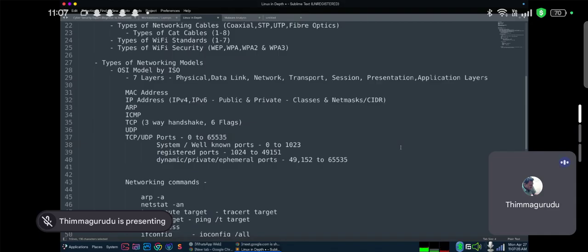We also discussed networking commands as part of our classes. How to deal with the ARP command, arp space hyphen a, and netstat space hyphen a for the network connections. The ARP command is for the ARP cache. We also discussed traceroute: if you want to identify the connectivity from your source to the destination, how many nodes you have in between, and how your data is traveling in the network.